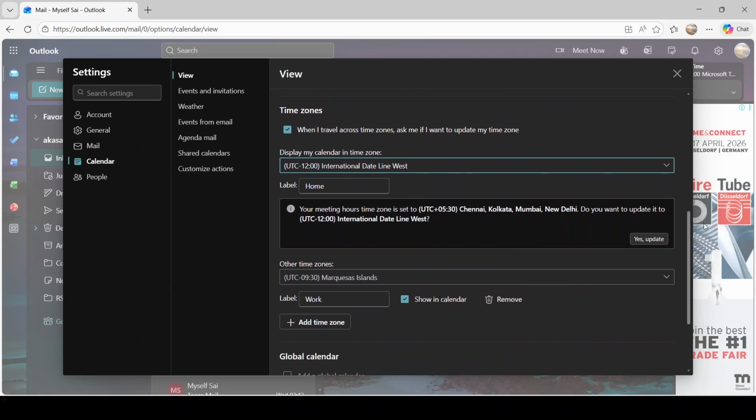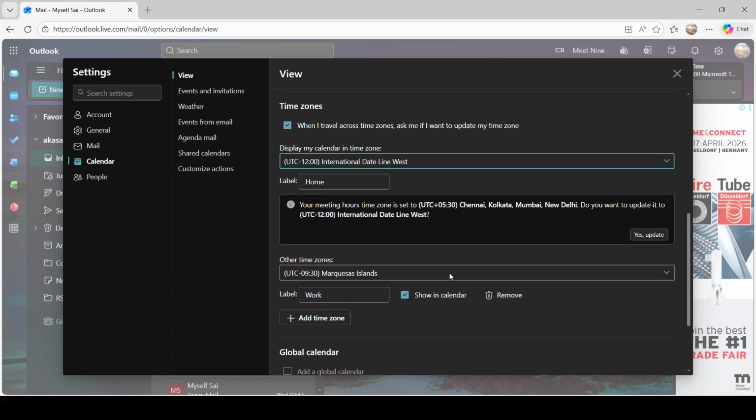That's it. You've set your primary time zone, enabled the travel prompt if you want it, and optionally added other zones for better scheduling.